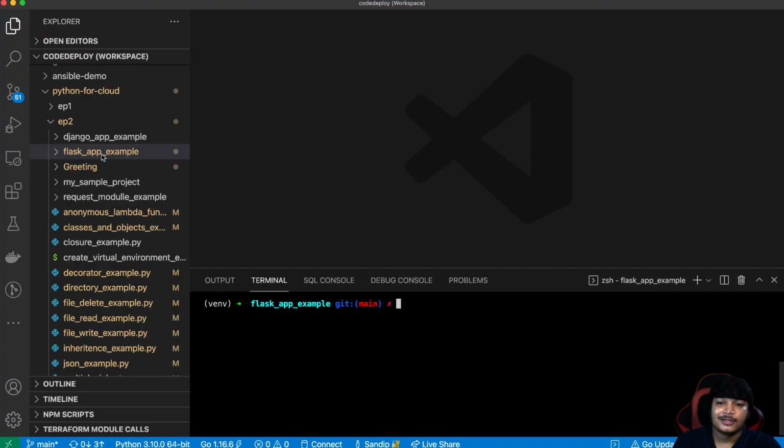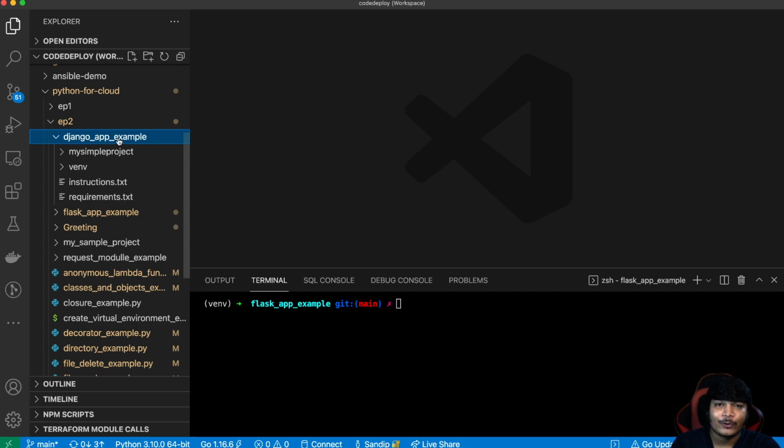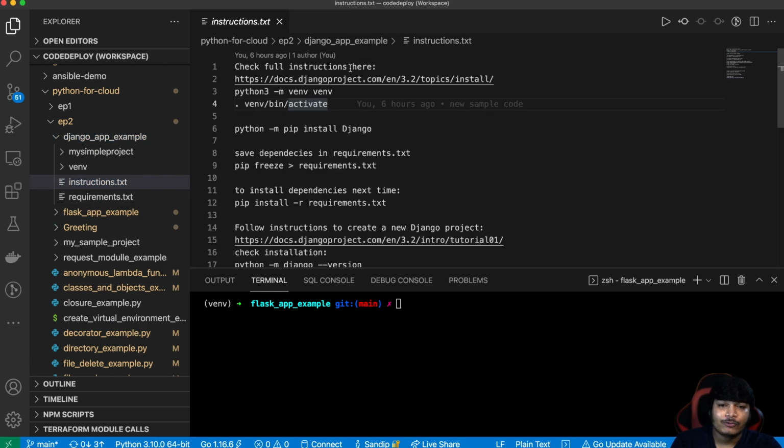Let's do it. You can find a folder in the episode 2 folder. You can see Django app sample, and there you will find the instructions. There you will find the complete installation instructions: how to create the virtual environment, activate it, and how to install Django, how to save all its dependencies inside a requirements.txt, all that. Now let me show you again.